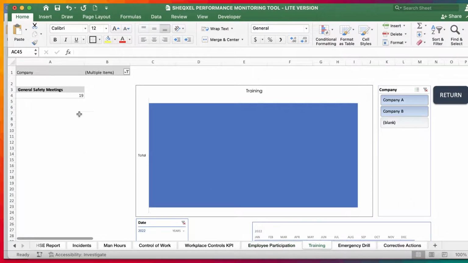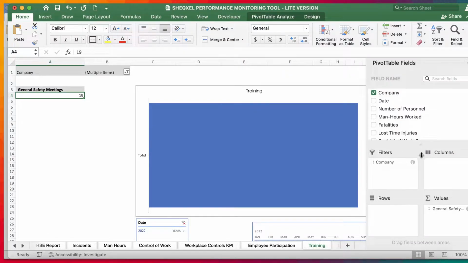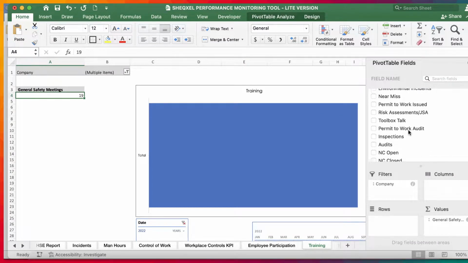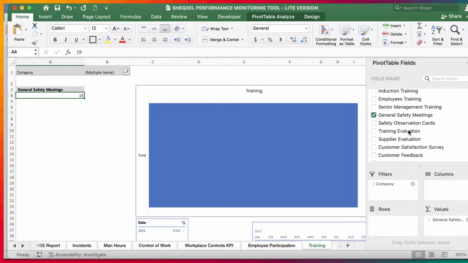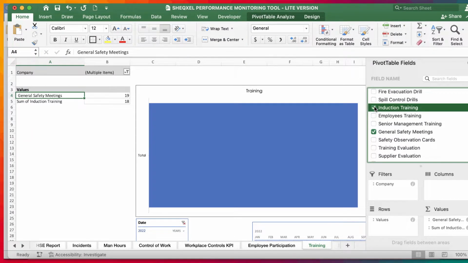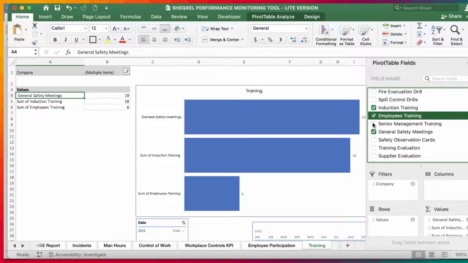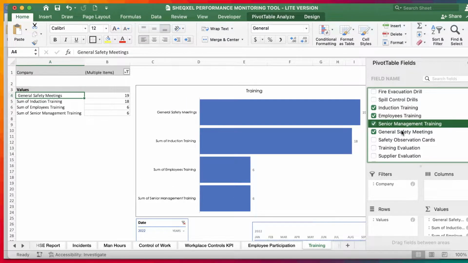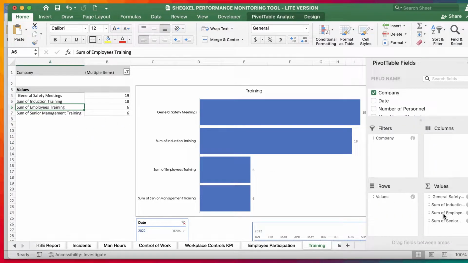We move on to the next, which has to do with employee competence, training, and awareness. And this one has to do with the fact that we are doing an induction, we are training employees, we are doing senior management training, we have general safety meetings. All right. So there's also, fortunately for us, they're all showing as sum of.